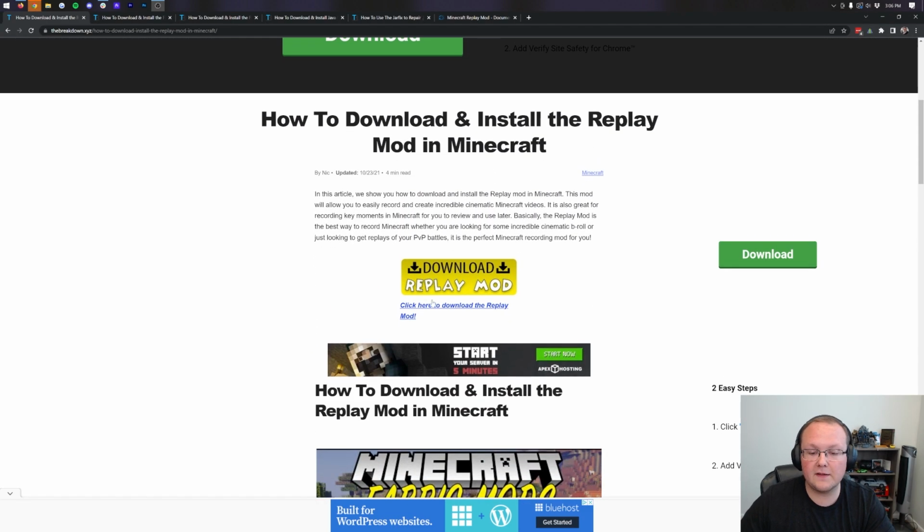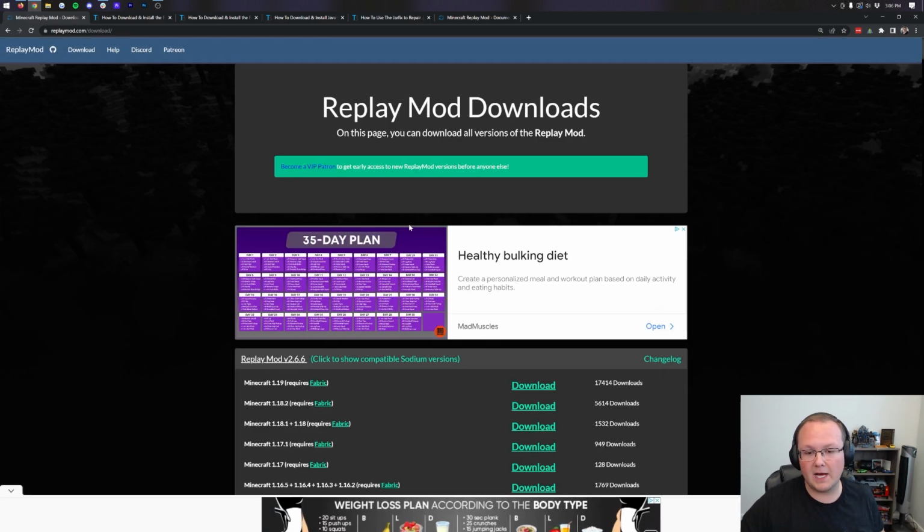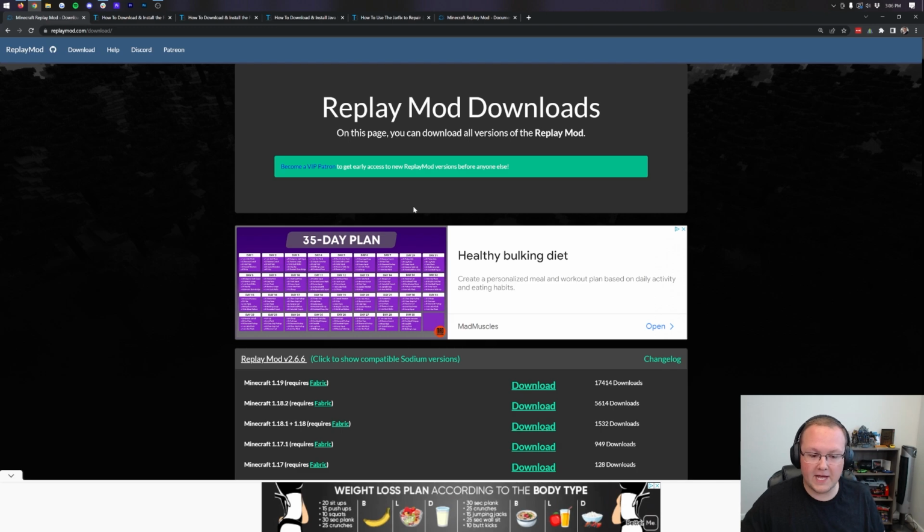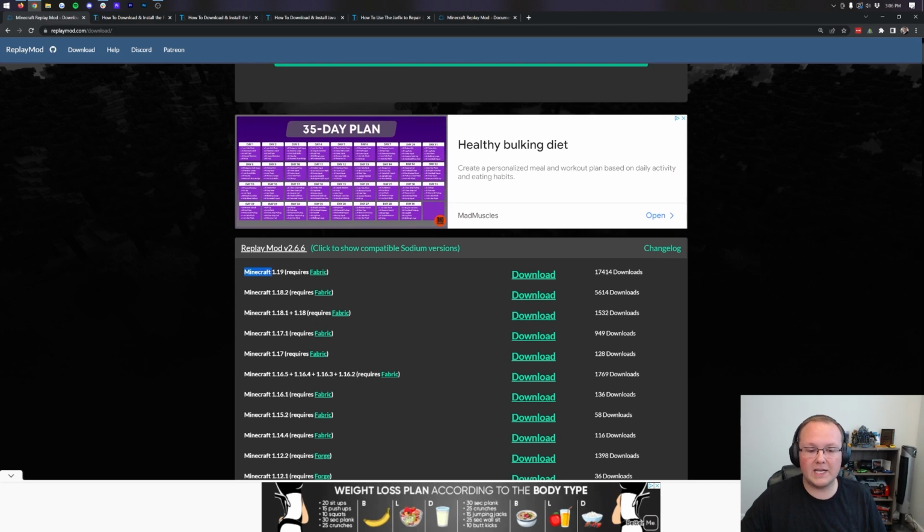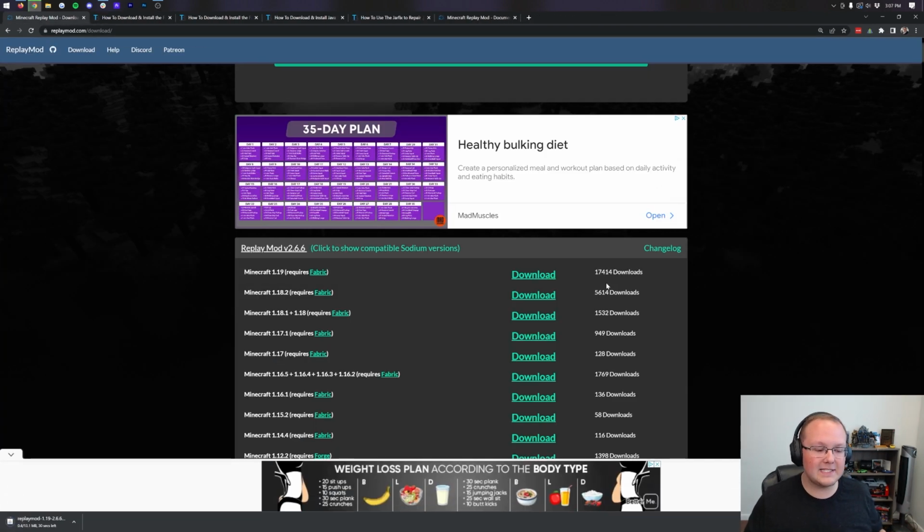However, once you're here, click on the yellow download Replay Mod button to be taken to the official Replay Mod download page. On this page, what we want to do is find the Minecraft 1.19 version. As you can see, right here it is. Come over here to the right hand side and click download, and after a few seconds, the download will begin in the bottom left.